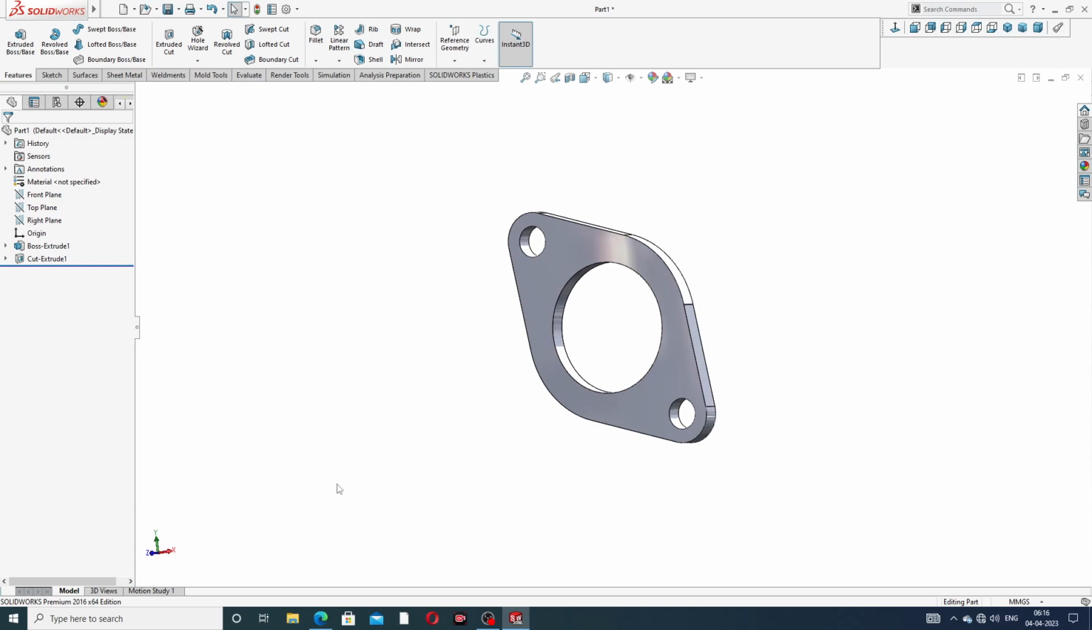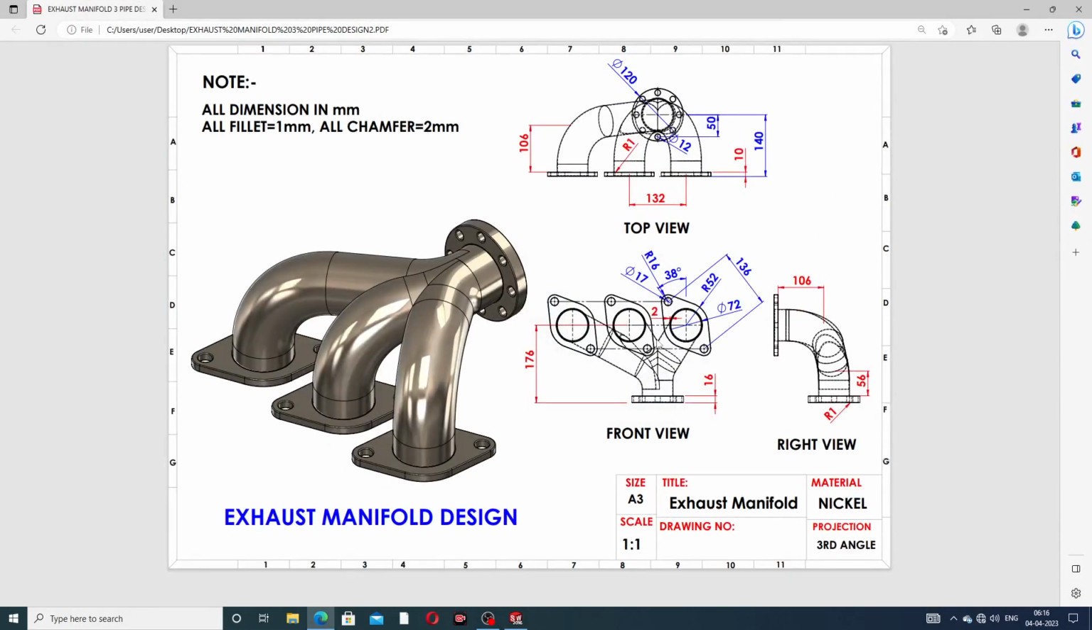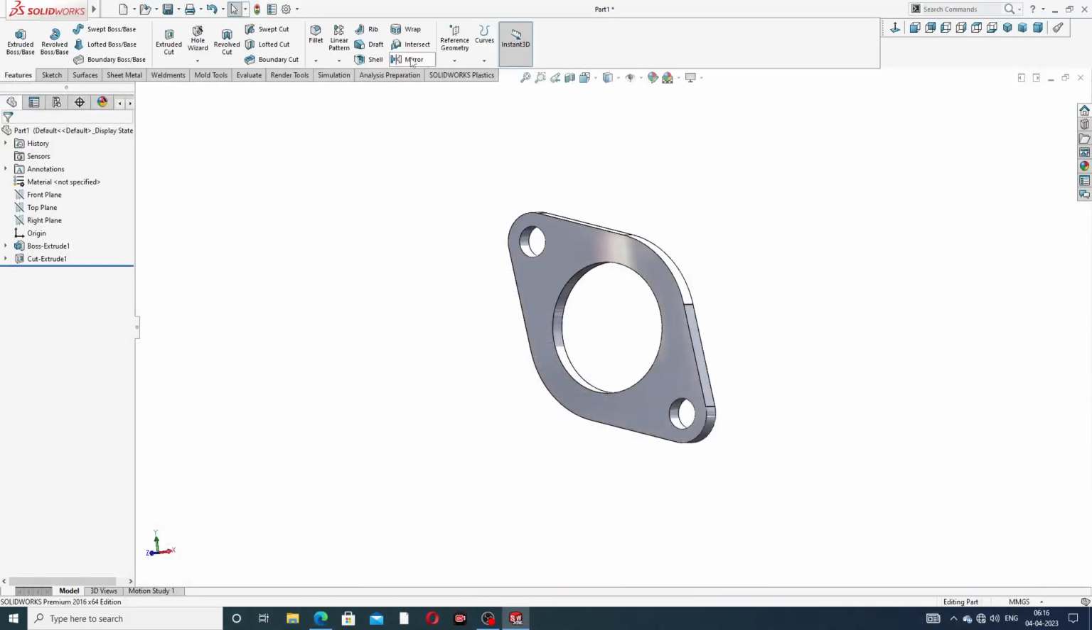Okay, and next point is all discussed here, and okay, use a pattern, and the pattern distance is 132 millimeter, and the pattern count is 3.